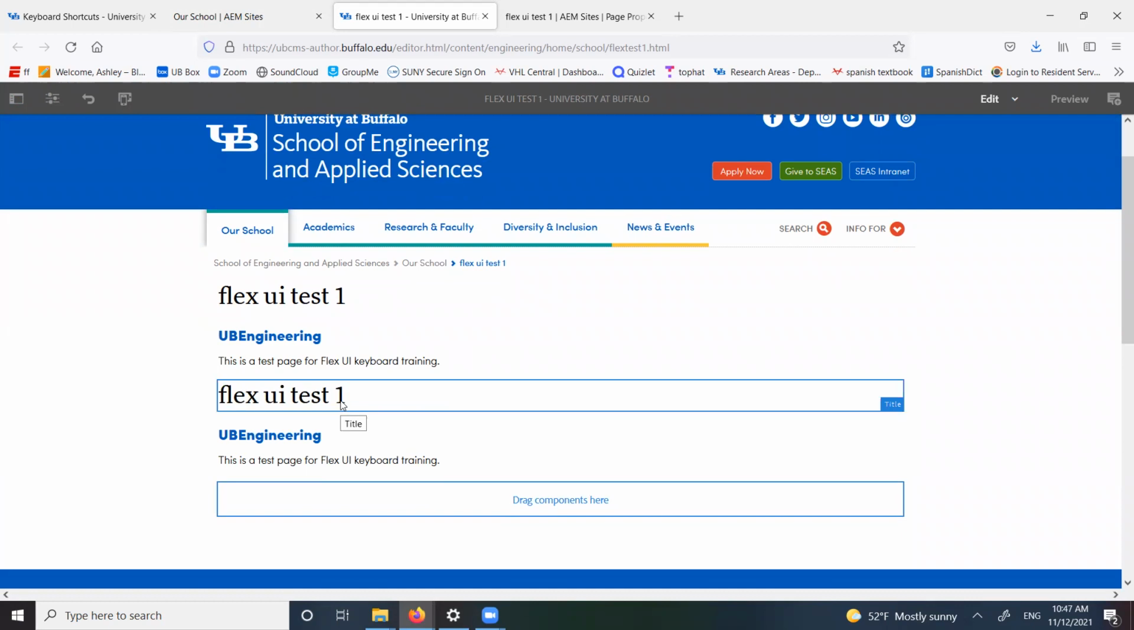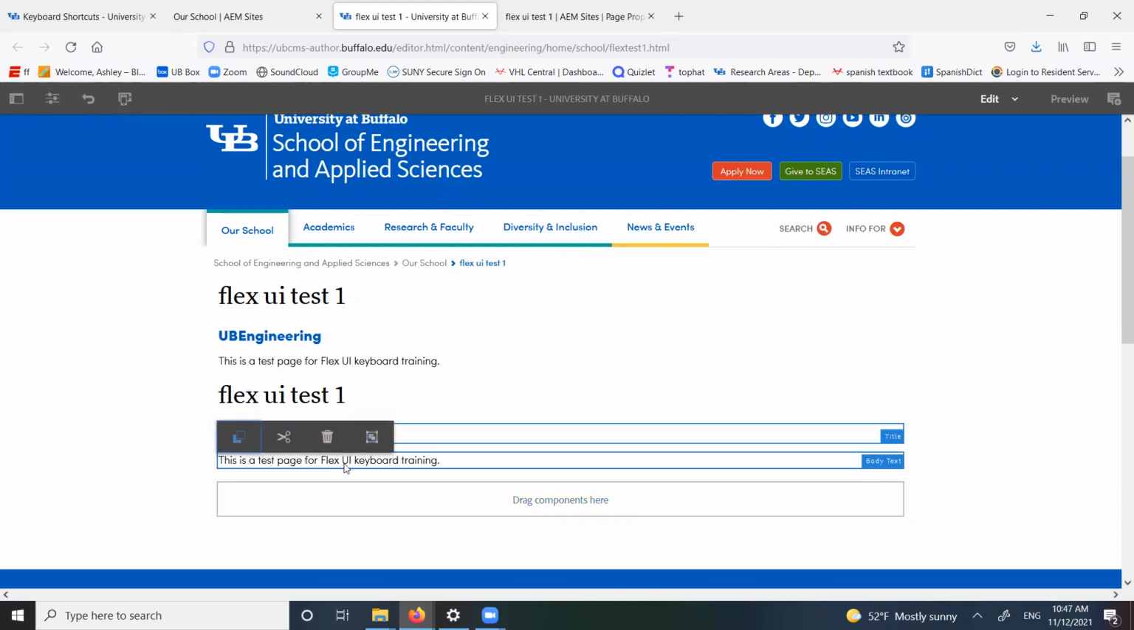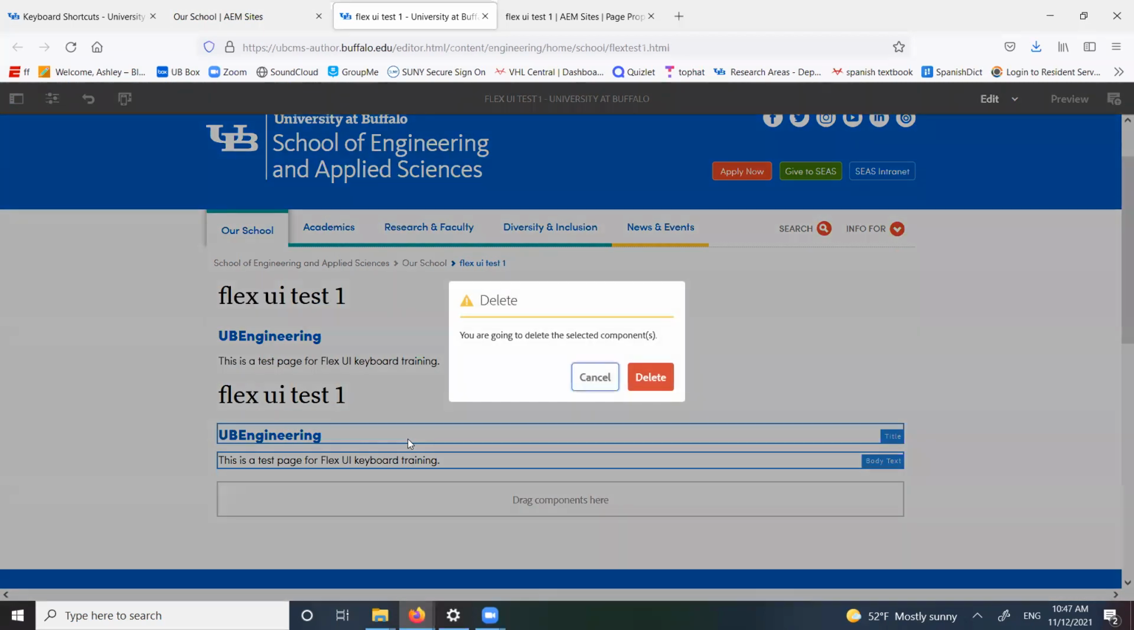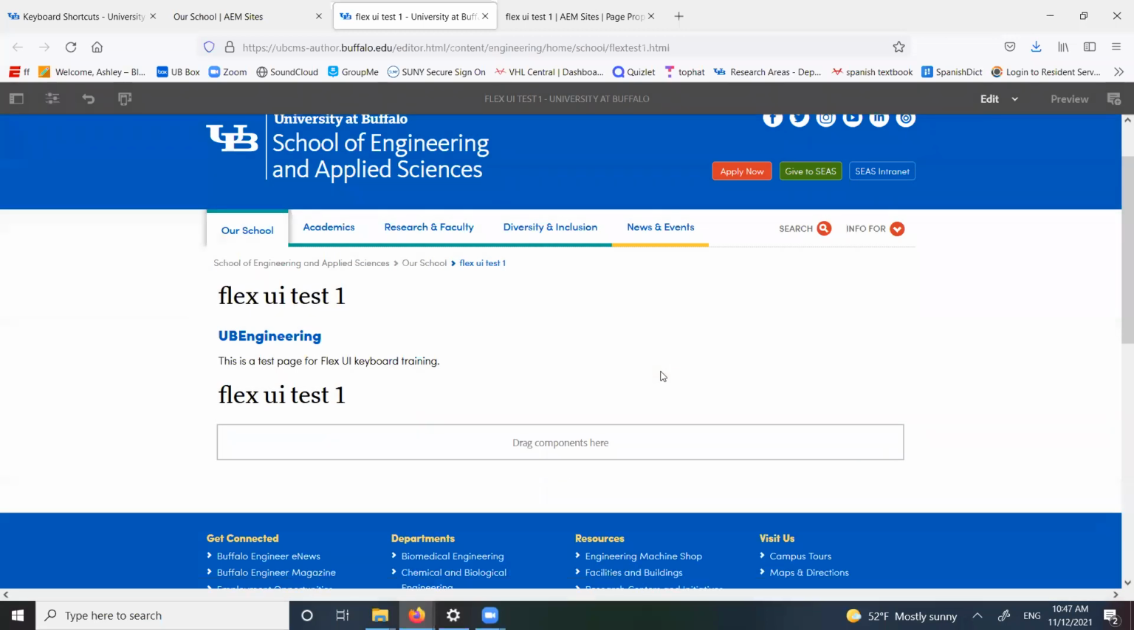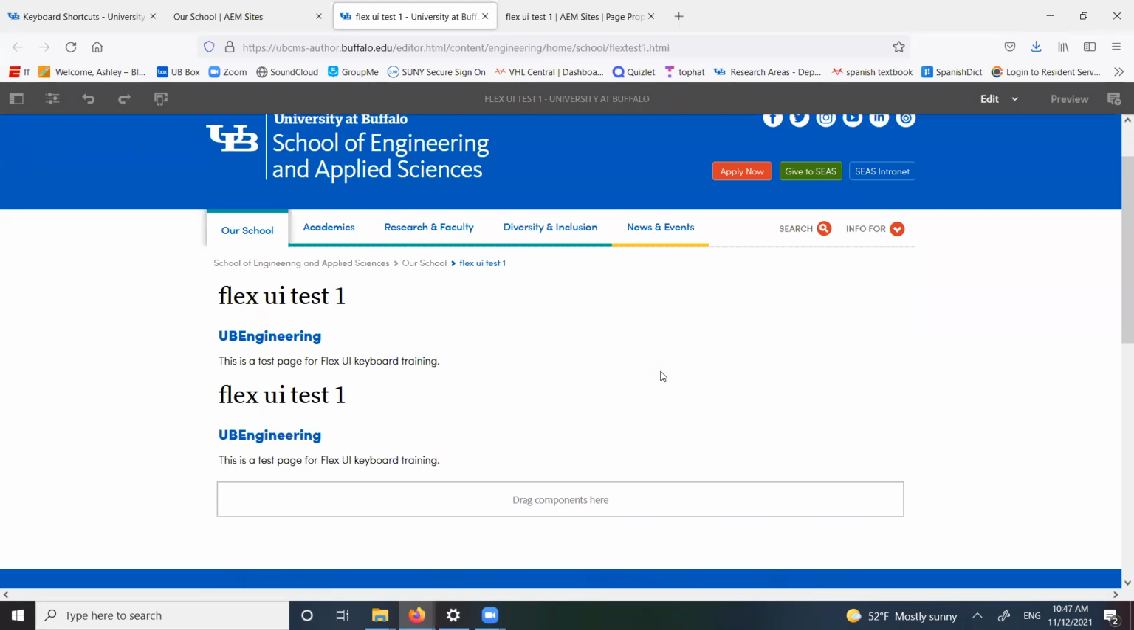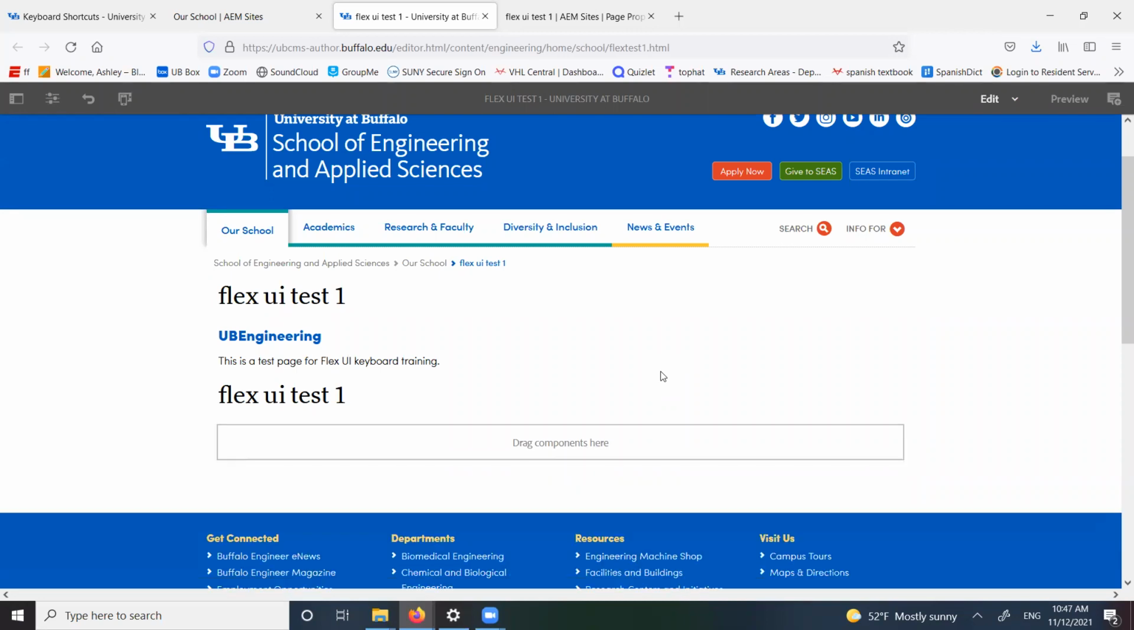To delete a component or more than one, you can again select them using the Control function, and then you can click Control and backspace to delete the components. If you want to undo a change that you just made, you can click Control Z, and those components will come back. Or if you want to redo a change, click Control Y, and it'll redo the command you wanted it to.